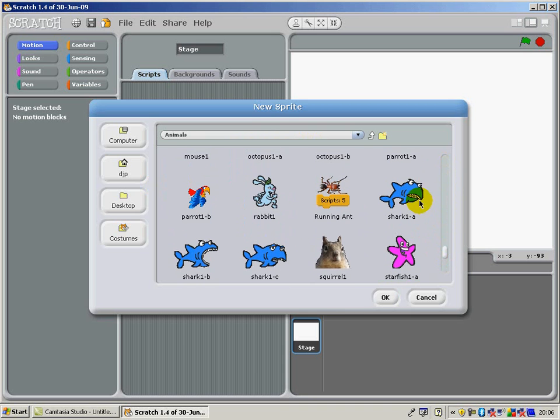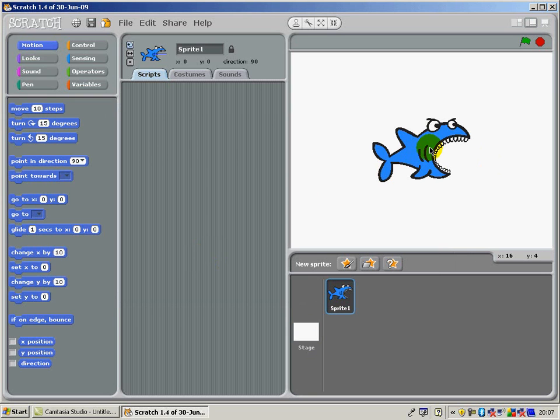I've got one shark looking a bit mean there, one looking very mean, and one looking like he's been on the Stella at the weekend. But I'm going to take this one. A little bit later on, if you remind me, I'll try and make the shark look like he's eating, chomping away. Anyway, let's double click. So the shark's going onto my stage.